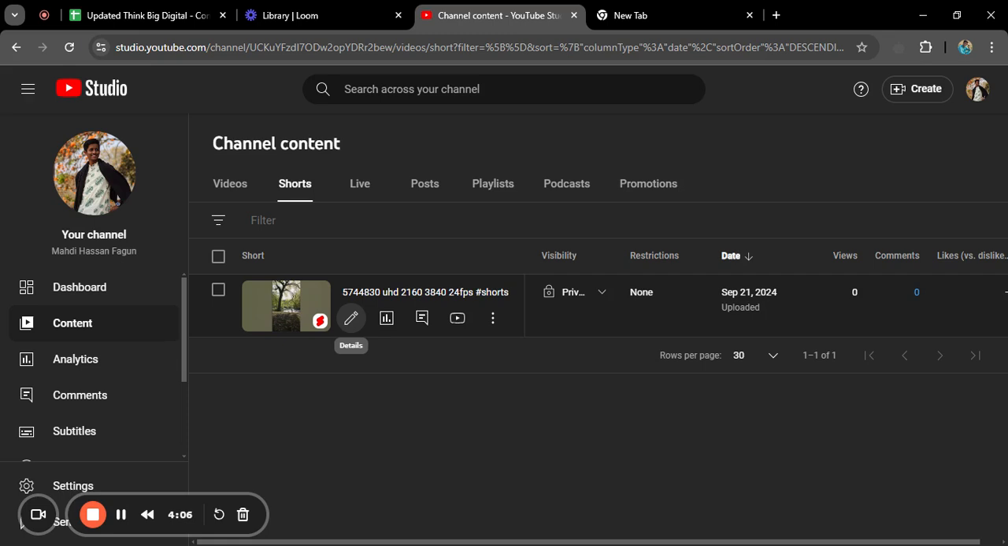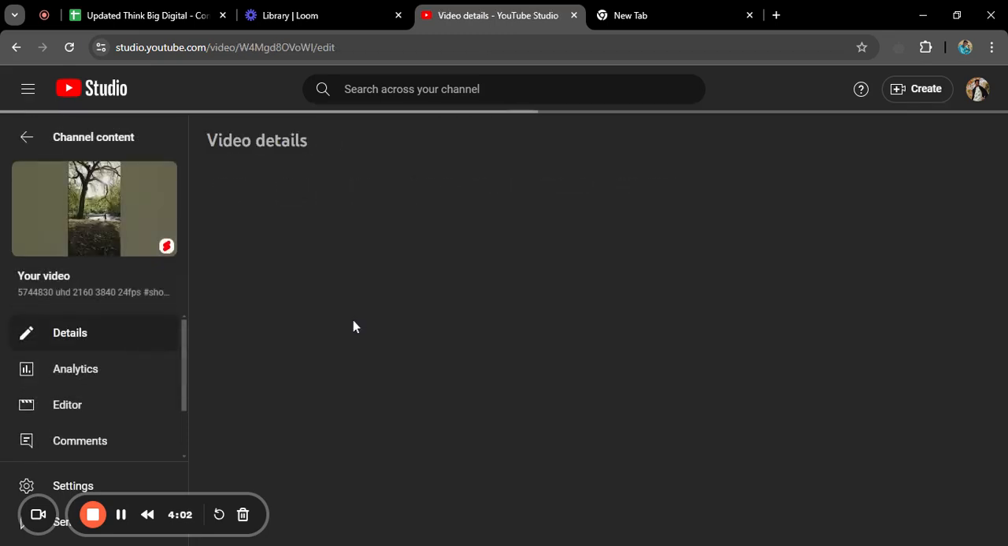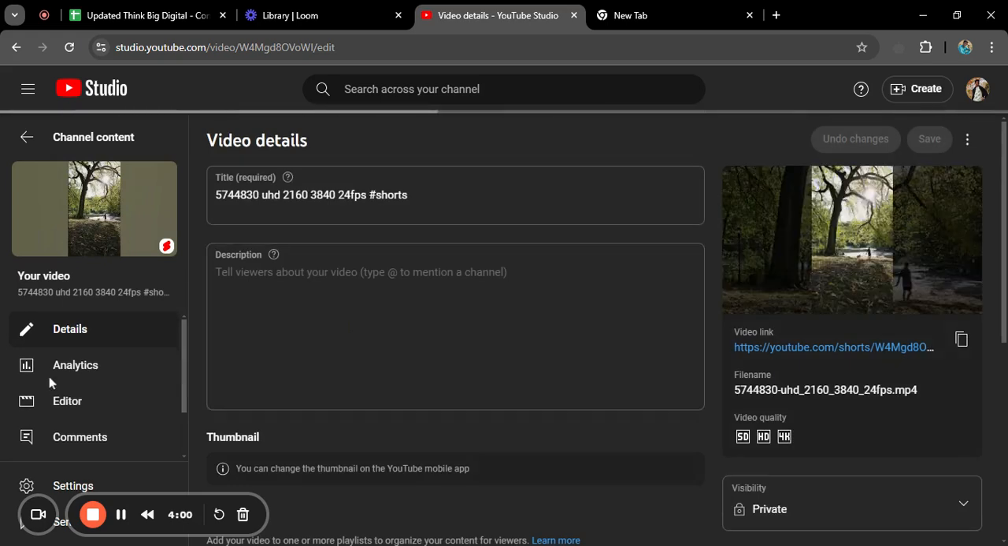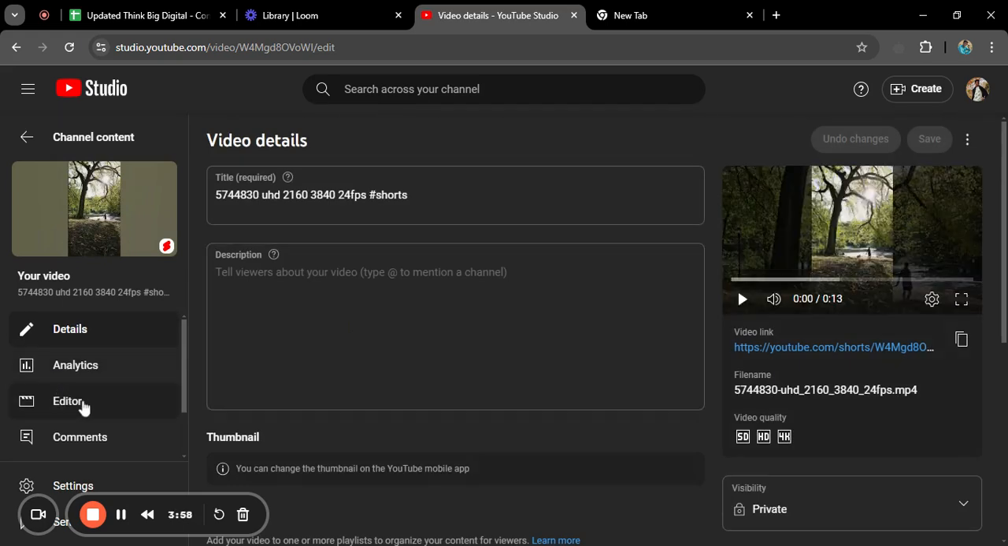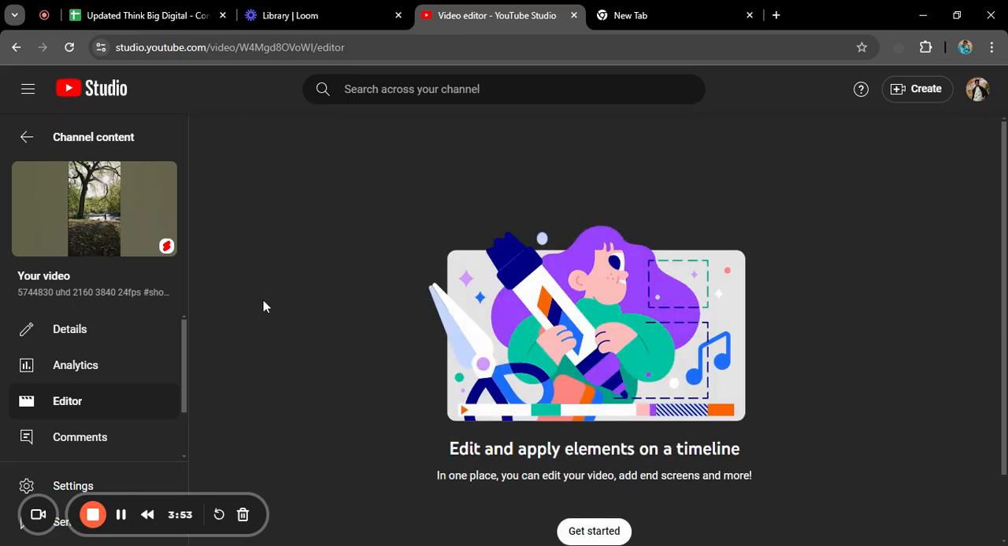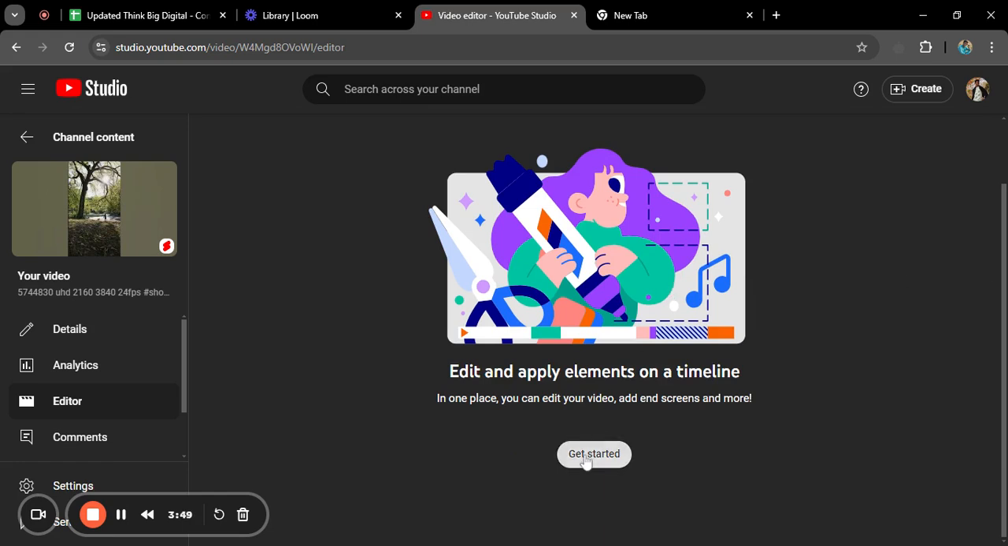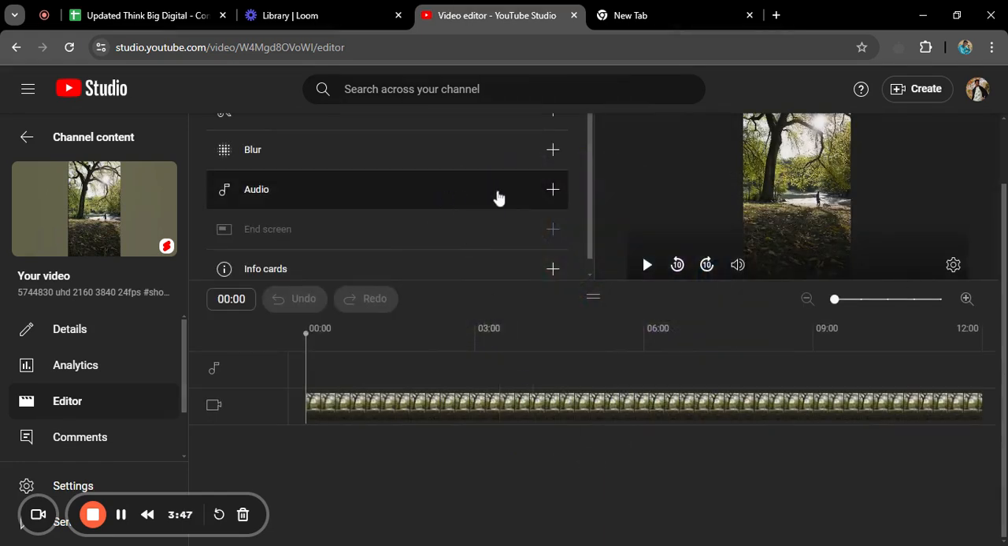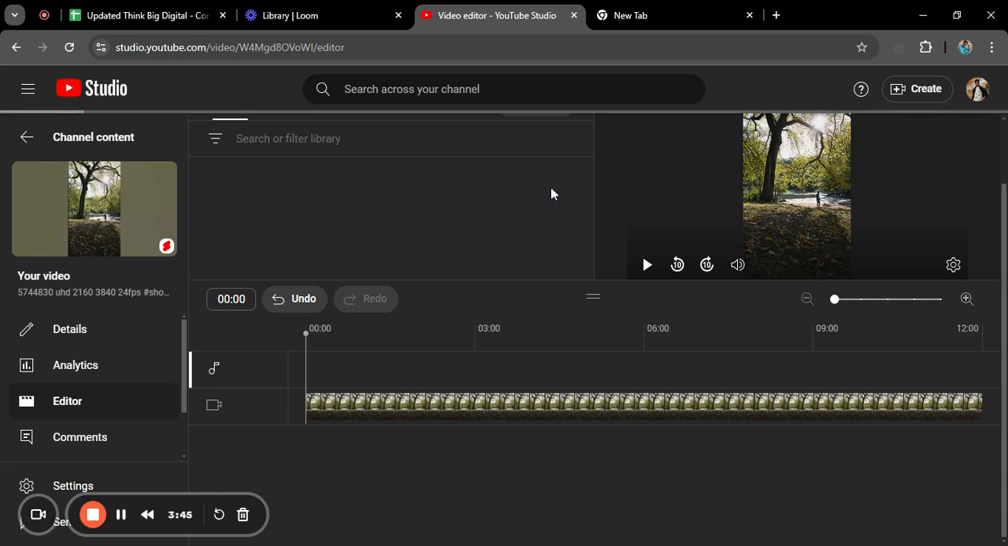I want to add music to this short, so click on this pen icon, which is details, and go to left hand side and click on editor, and you will find get started. You'll find audio option here. Click on audio, and it will take you to the audio library of YouTube, and you can add audio elements to your YouTube shorts.